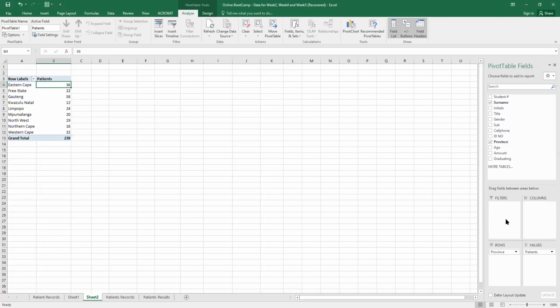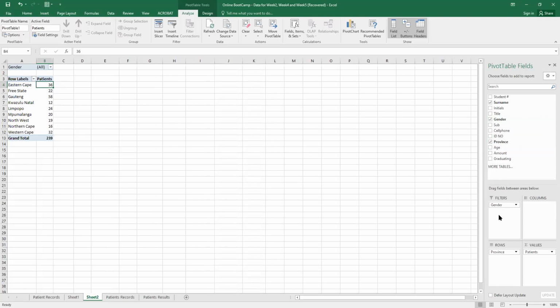And then at times you may need to say, you know what, I want to filter these provinces, maybe by gender, for example. If you want to use gender as a filter, you can drag it here, and you put it here. Now we're talking about the filter, so we go straight to the filter.